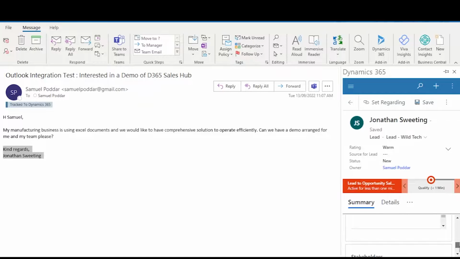Usually people go back to the web interface because this is just a spot to quickly create leads so that the backend office can start working on it. What I'm going to do is jump back to the web interface and show you what Jonathan Sweeting looks like out there.